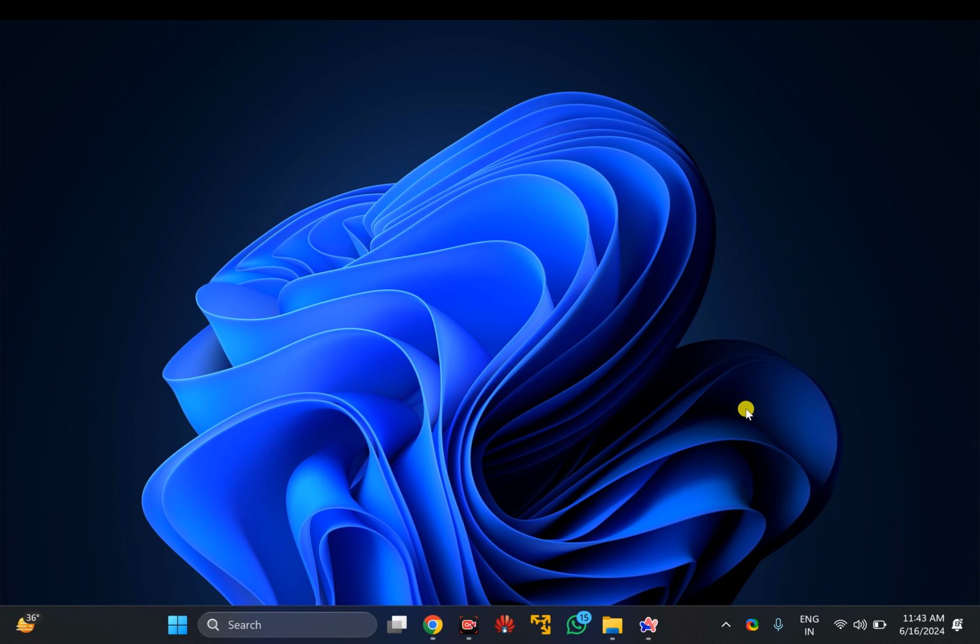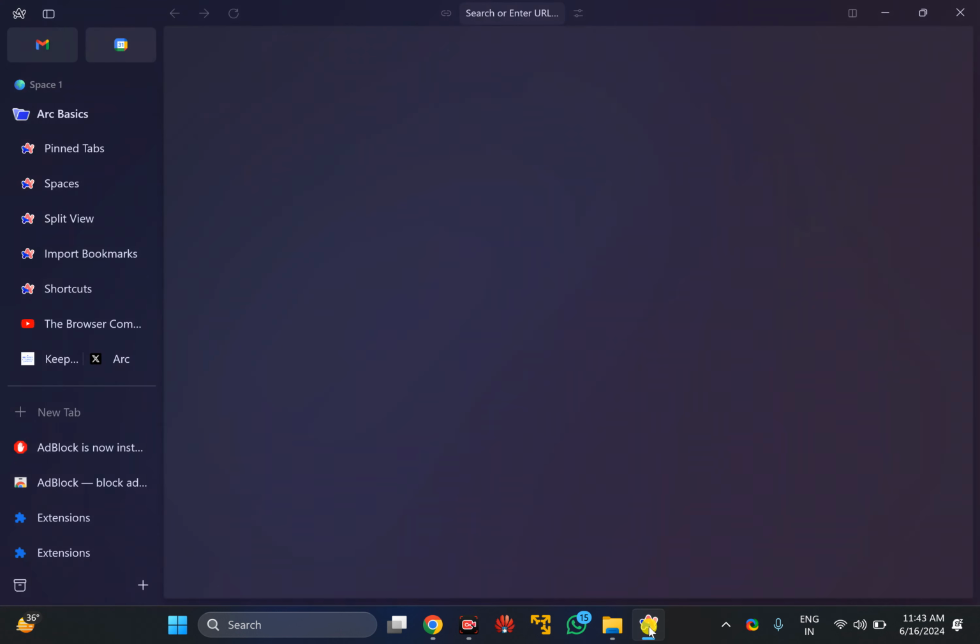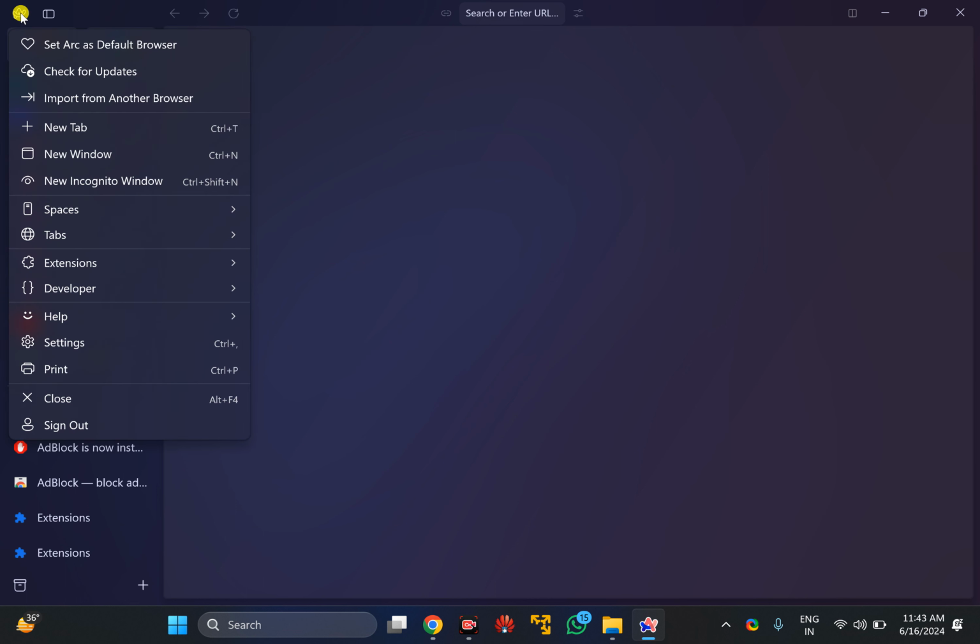In this video, we will guide you on how to uninstall or remove extensions from Arc browser on Windows 11 PC. To remove or uninstall extensions or add-ons from Arc browser, first open Arc browser on your Windows 11 PC, then click on this settings icon in the top left corner, then hover mouse over extensions and then click on this Manage Extensions.